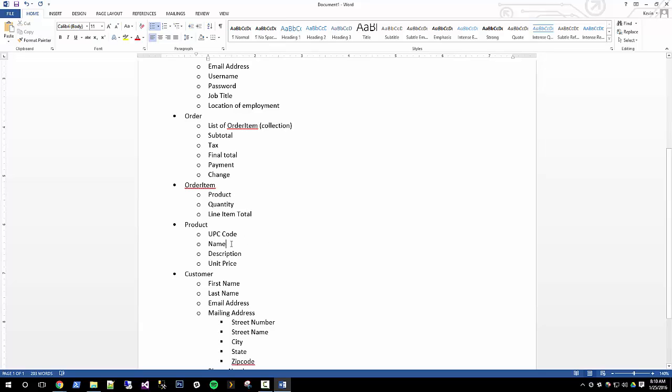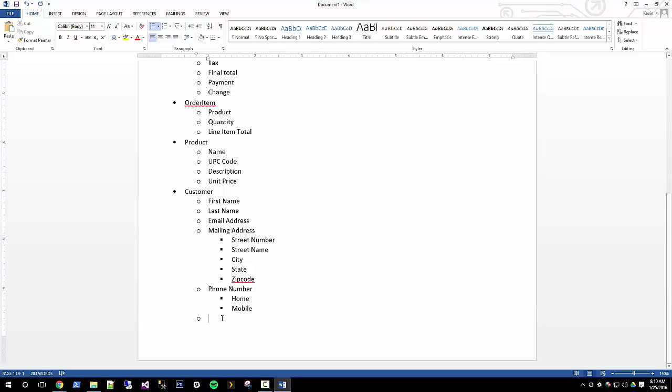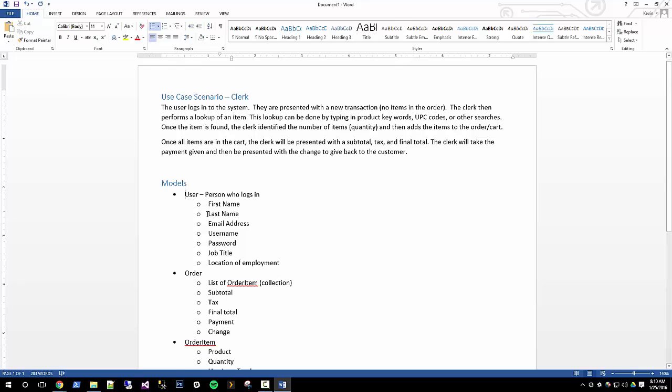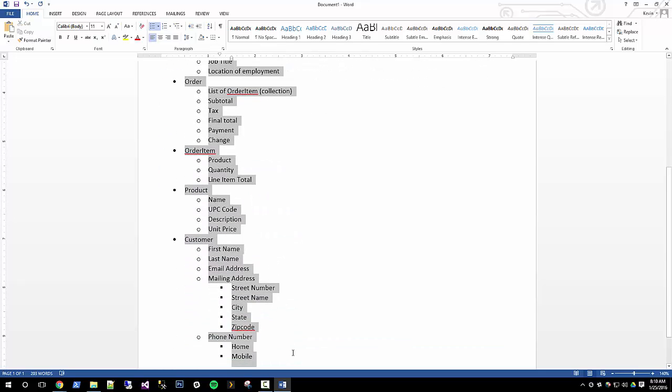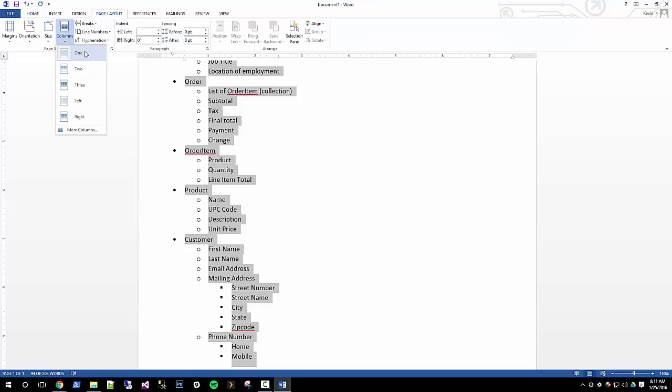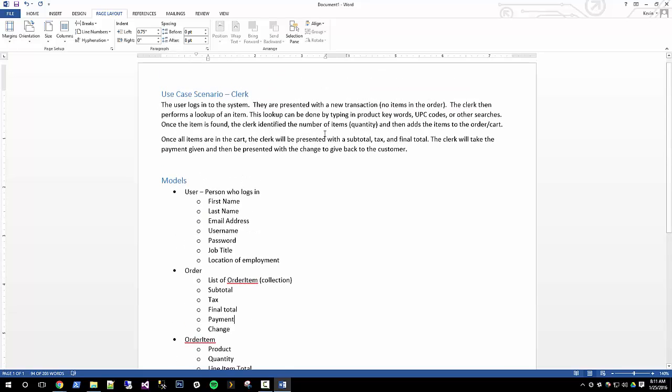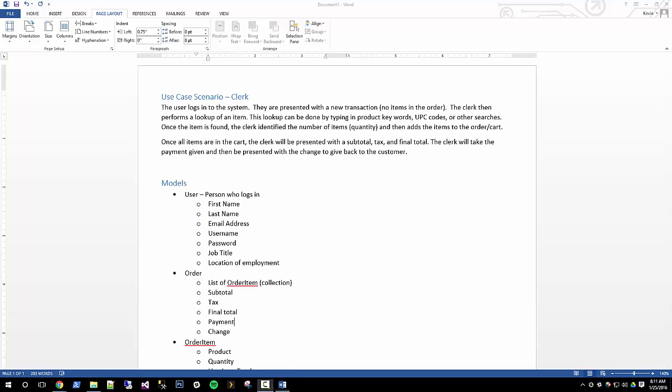Product, like we said before, will have a name, description, a UPC code, and a unit price, and then the customer. So this is all a good start. This was all derived and put together simply by thinking through our application and what it'll do, how it'll function, and starting to carve out some logic around the way that the contents of our application will flow and be handled.